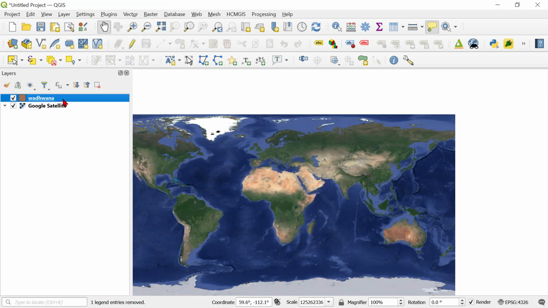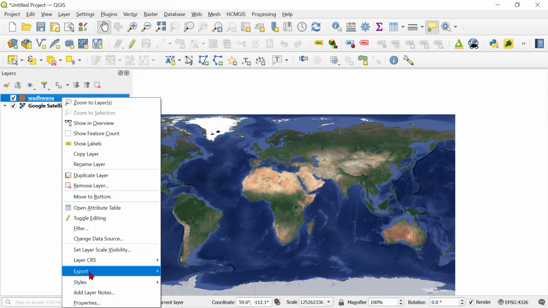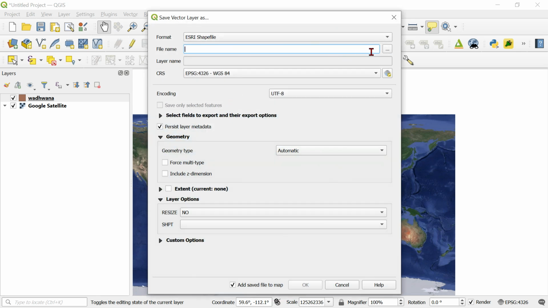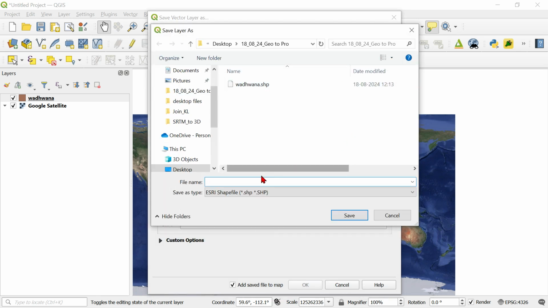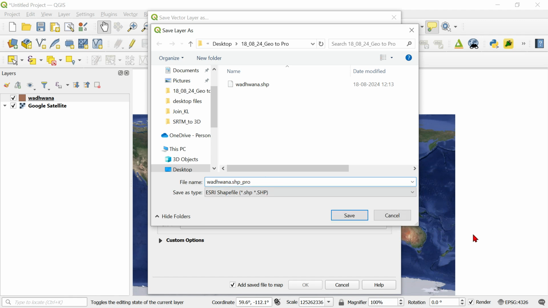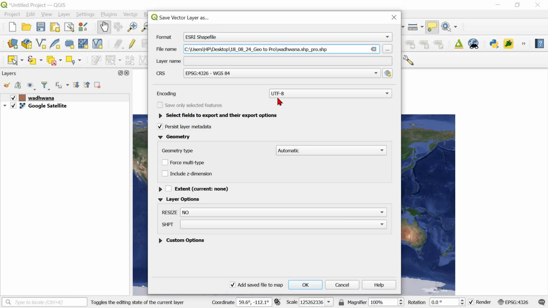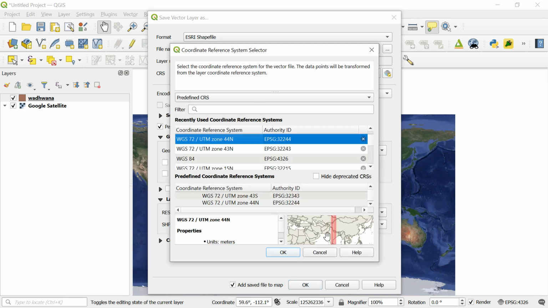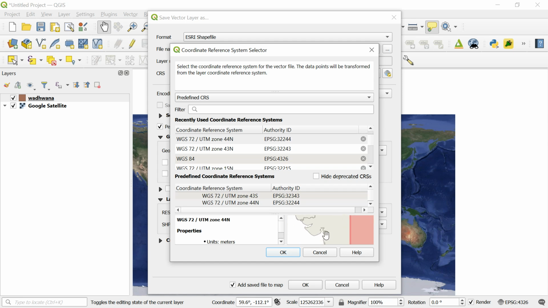right, and reprojecting it in the projected CRS system. So for that, I need to right click on the layer and save feature as. ESRI Shapefile is fine. I'll go to the location and I would type vadwana.shp underscore pro. So that means it's a projected CRS, and from here I would change the CRS. I would see that Vadwana falls somewhere over here.